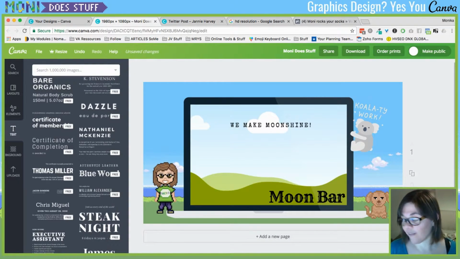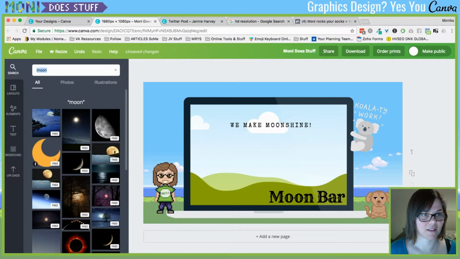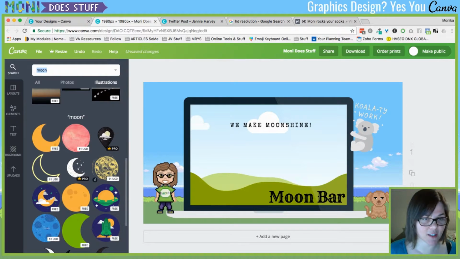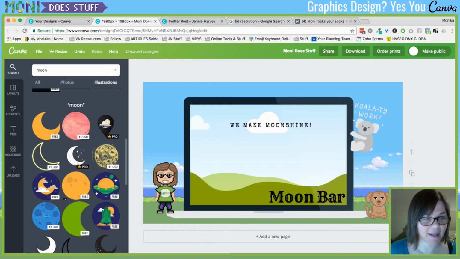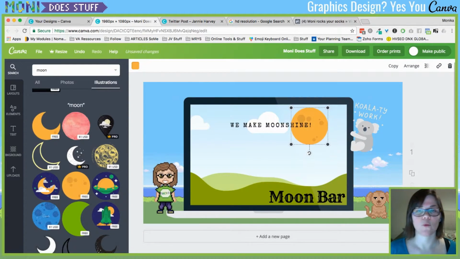Steak night. No, we are in a moonshine bar. I want the moon now. And I want the moon in this illustration, and this is an amazing moon, and that's why I'm using this moon here. We make moonshine.